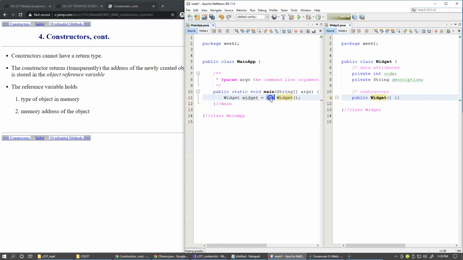So when the new operator is invoked by a Java program, what happens is that memory is allocated with space for this integer code and this string object, which is named description. Now, if I do not provide any constructors to my object, then the default constructor will initialize this code with 0 and this description with a null reference. So let's verify this theory.